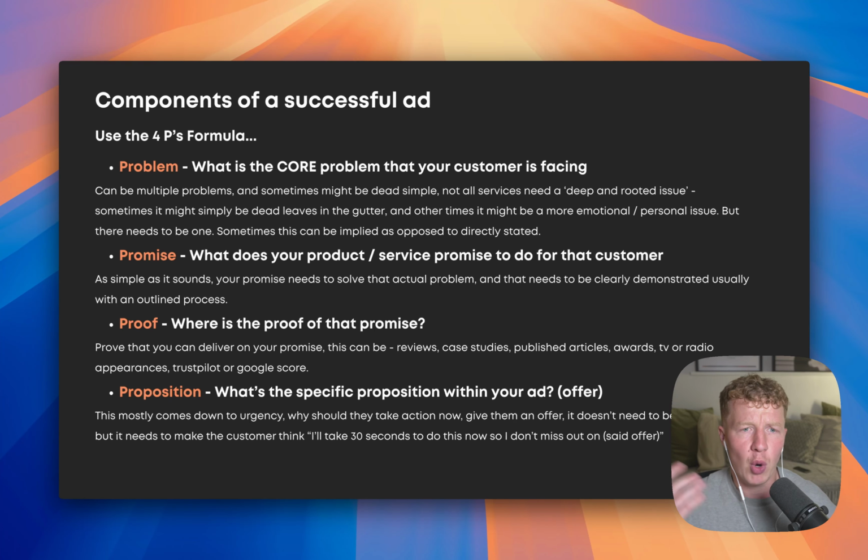Now, what are the components of a successful ad? If you've followed me on YouTube for a while, you'll know that I talk about the 4 Ps formula, which I didn't come up with. I took it from a book called Scientific Advertising, but it's called the 4 Ps, and there's lots of models similar to this, and they are problem, promise, proof, and proposition in that order.